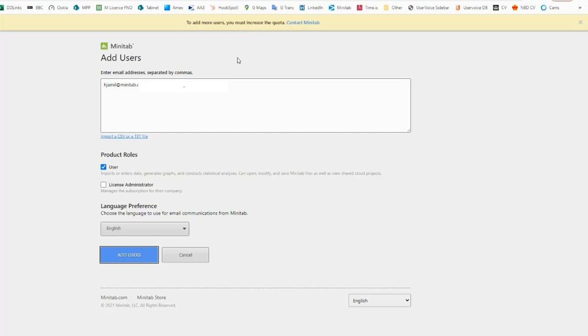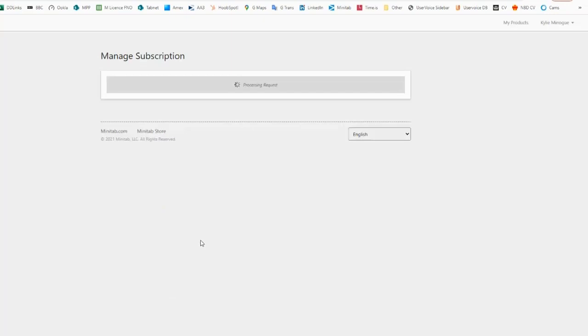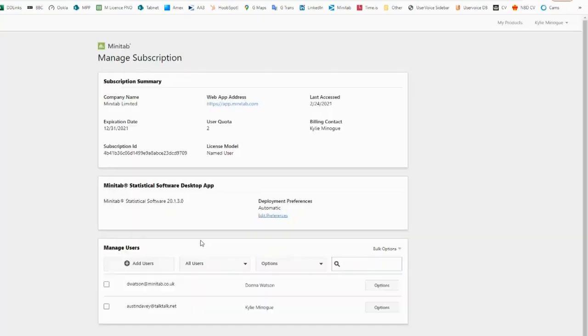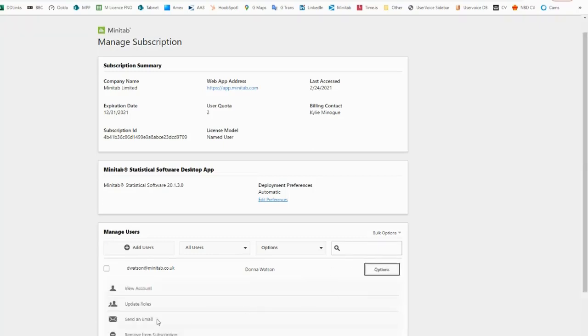So there is a couple of options here. One is that I can add more users, in which case please talk to your Minitab contact, and they will be able to provide an additional license for you. The other option is to manage the people within the subscription. So it may be that actually Donna does not need access to Minitab, but she just wants to be able to administer people who have got a license. So in that case, I can set her up as a license administrator instead of a user.